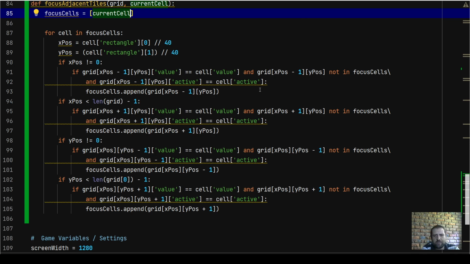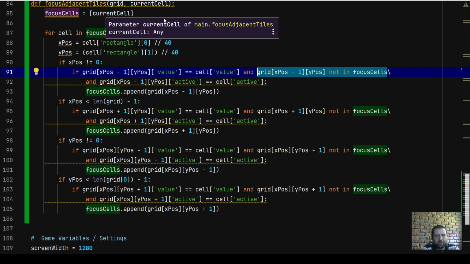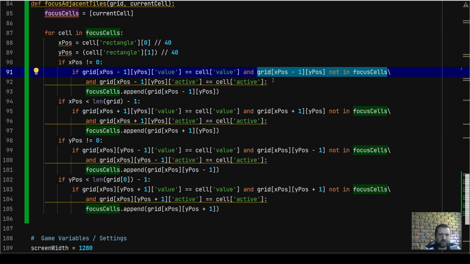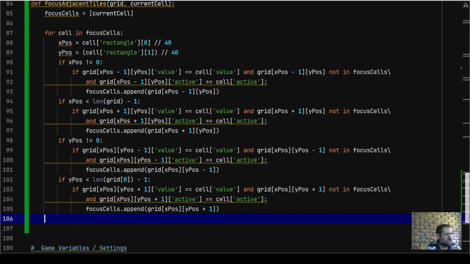Remember, if we didn't include this little line here, this little check here, our focus cells list would grow infinitely because it would just constantly add the exact same cells over and over again. So that's why we have this little line here. Right. Now we've got our focus cells list. So now we've got a list of all the cells that we want to actually have focused when the mouse moves over it. So we're going to go for a small little for loop.